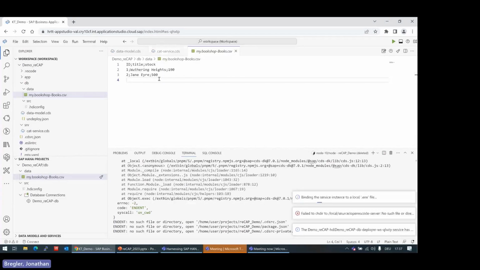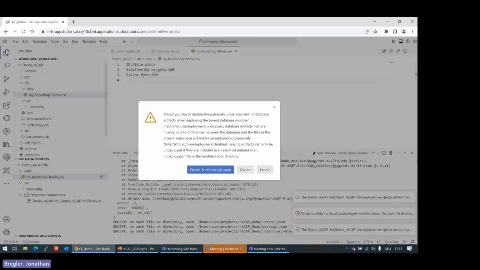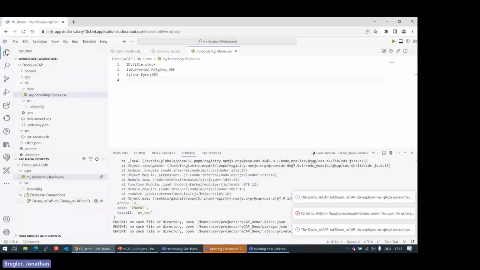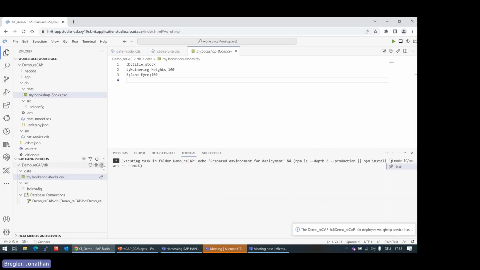All right, as you can see, now I have found my project. And now the first thing that we could do is, what happens if I just build this, meaning build the project and deploy it to HANA. I'm just going to hit the rocket here.